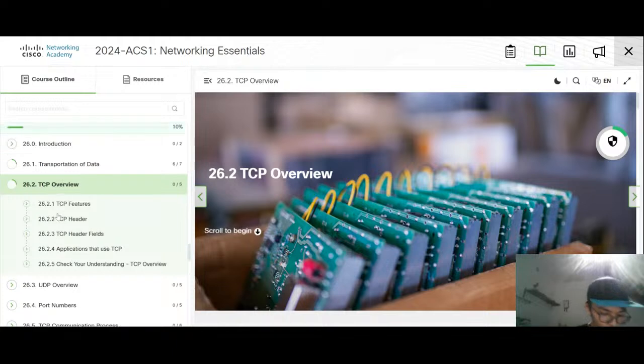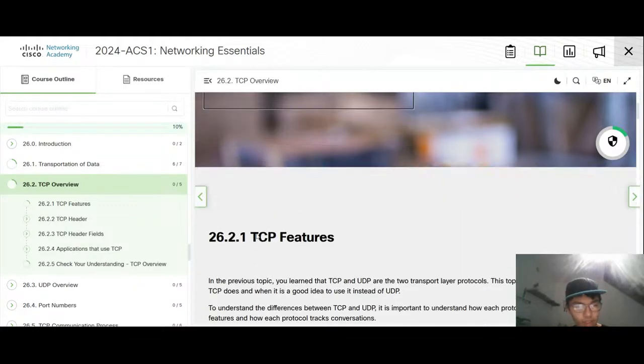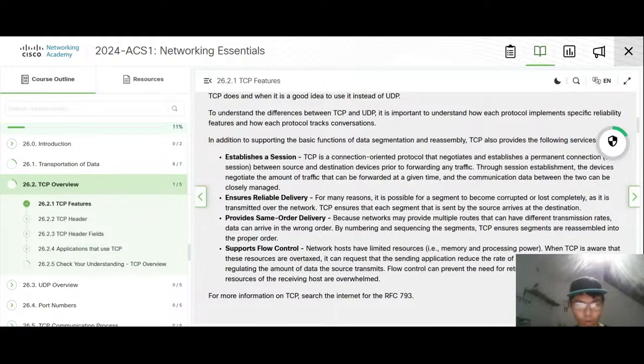Okay, TCP overview. Now we move on to this TCP overview. Scroll down to begin. TCP features. There are four: one, two, three, four. It establishes a session, which is connection oriented.